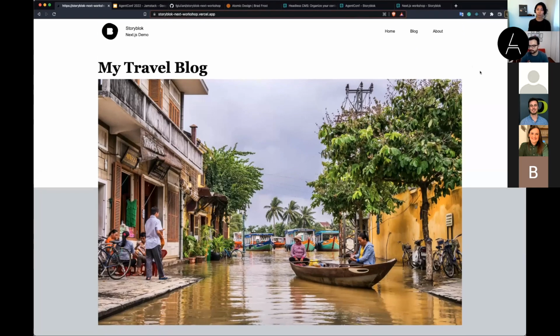So you will be able to build it together in this workshop, because we have a starter GitHub repo available for that. I'm going to share it with you in a minute.